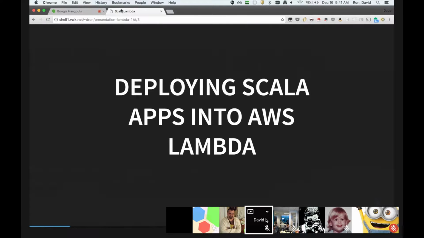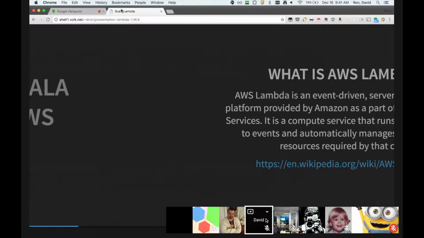So I'm going to show you guys how to deploy Scala apps into AWS Lambda, and I'm going to do it really fast. Greg's the expert when it comes to Lambda, but I want to show you what I've learned so far because I think a lot of people don't know a whole lot about it. So I'm going to start just by explaining what it is.